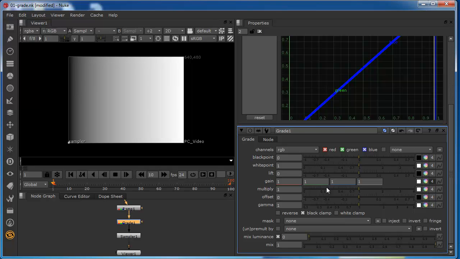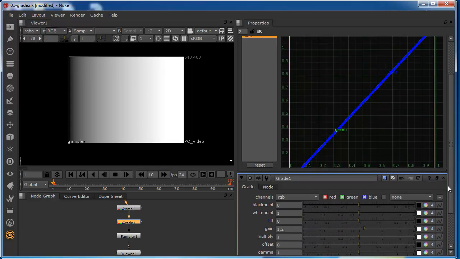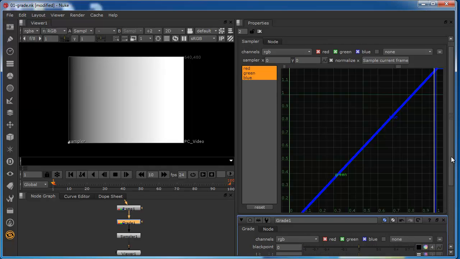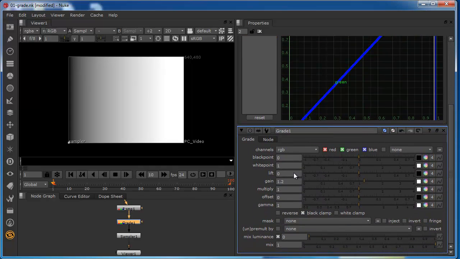So to do that, I'm just going to increase the gain to say 1.2 and resample. So the values in the black and white are both being scaled up by 1.2. You can see here that it's not easy to see within this limited space, but basically the values have gone up. They've gone up by 0.2 on both sides.